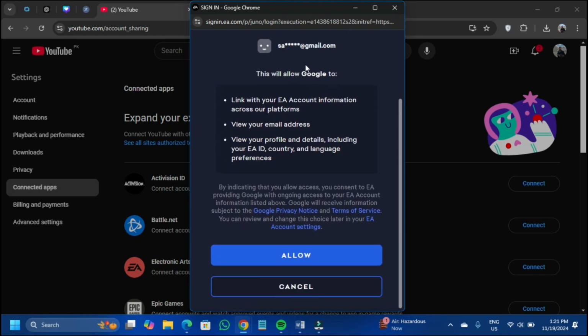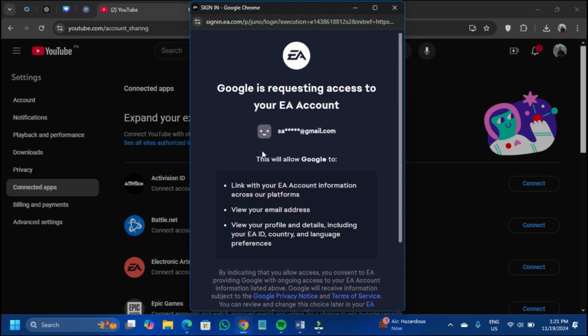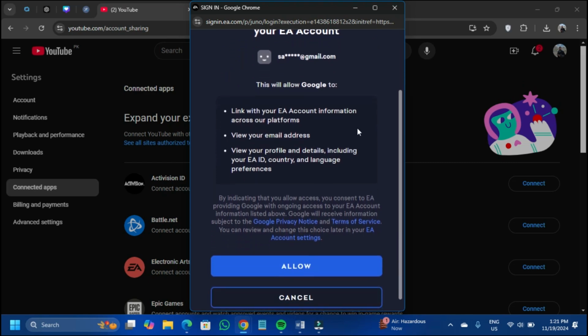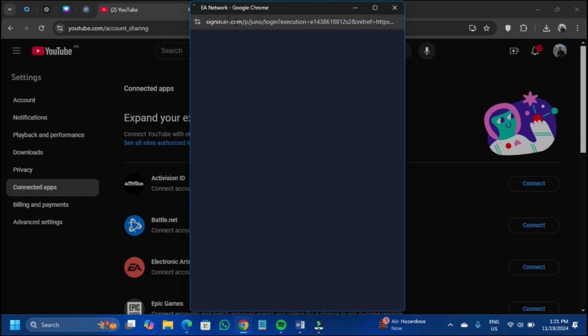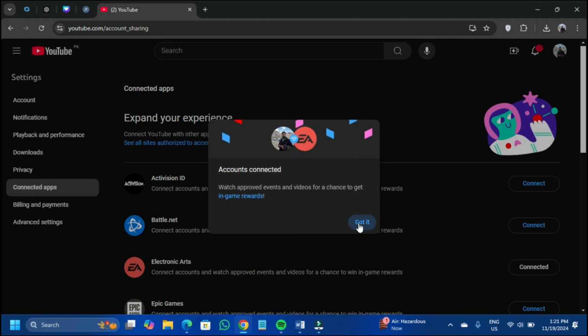Step 5. Authorize the connection. Another window will appear, outlining what permissions Google and EA will share. Review the information, and if you're happy, click the blue Allow button. The connection process will take a few moments. Once done, your accounts will be linked.